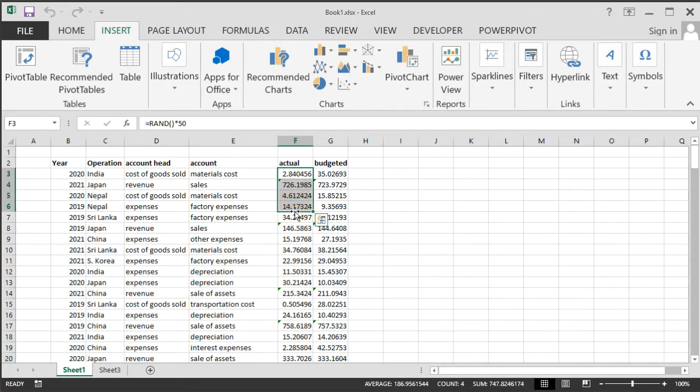Accounting head, accounts, and actual is the actual performance of the company, the performance that we get after measuring the account, whereas the budgeted is the planned performance, or let's say the objectives that the company wants to achieve.